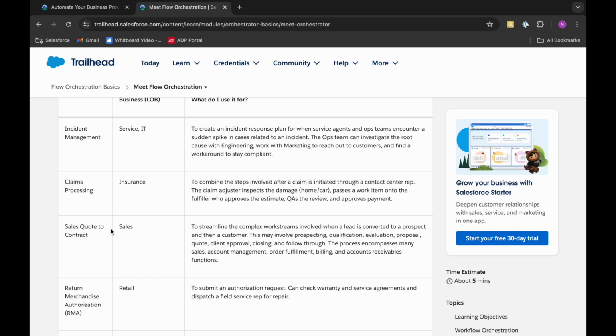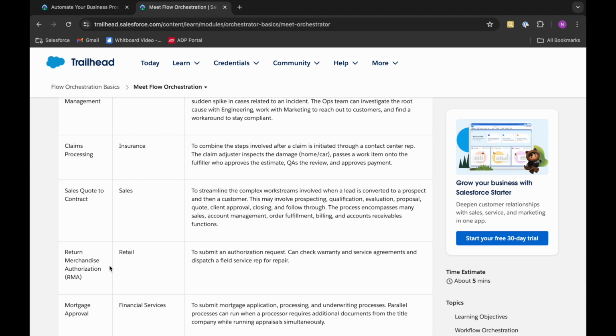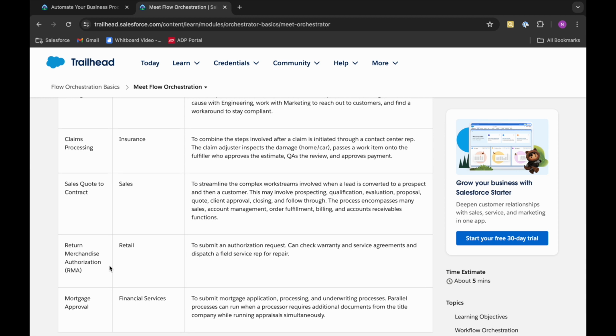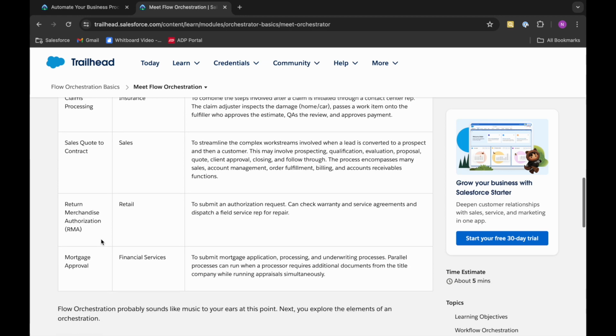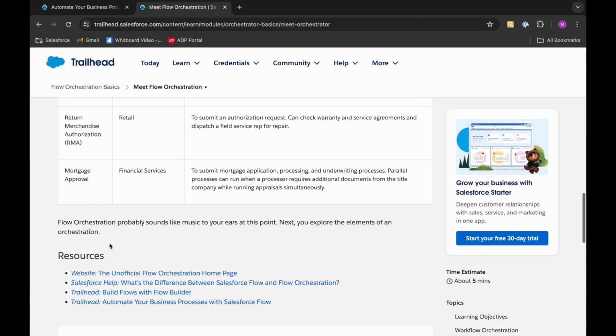Then third is sales quote to contract, which belongs to the sales industry. And return merchandise authorization belongs to the retail industry. You remember that we submit requests for return or exchange on e-commerce sites. Also, if we have electronic gadgets, they have warranty and agreements for repair. And last is mortgage approval, which belongs to financial services.